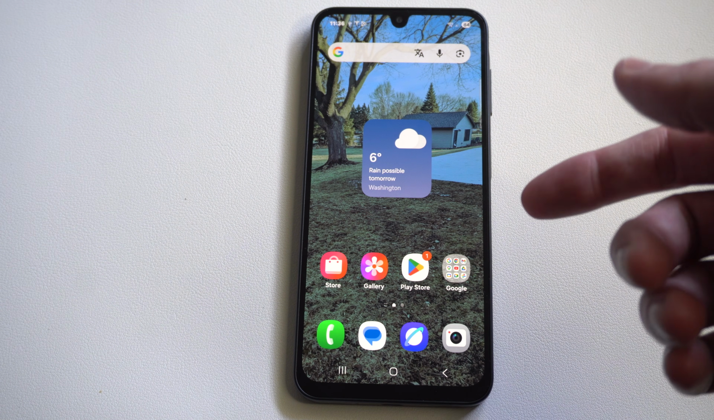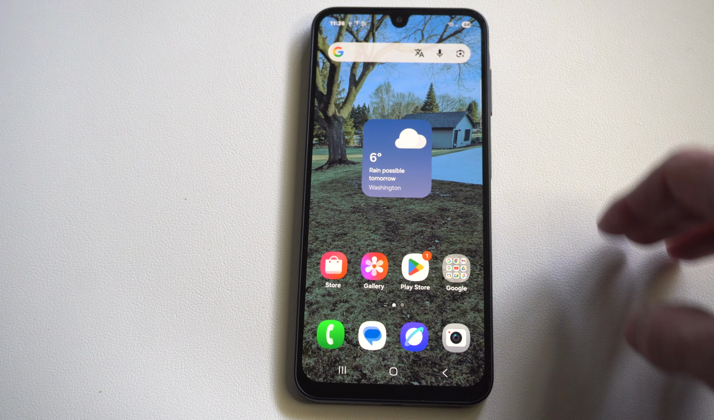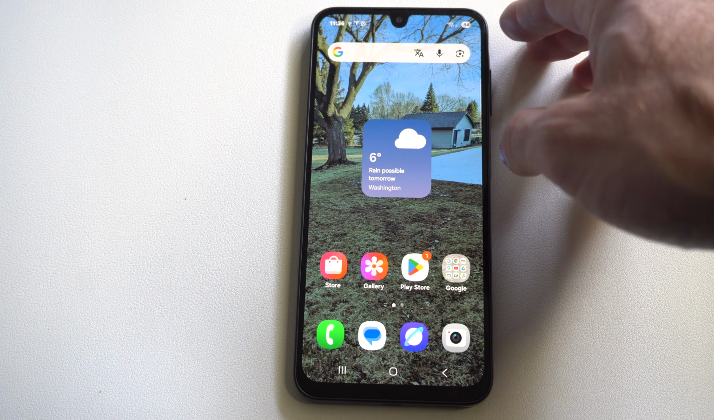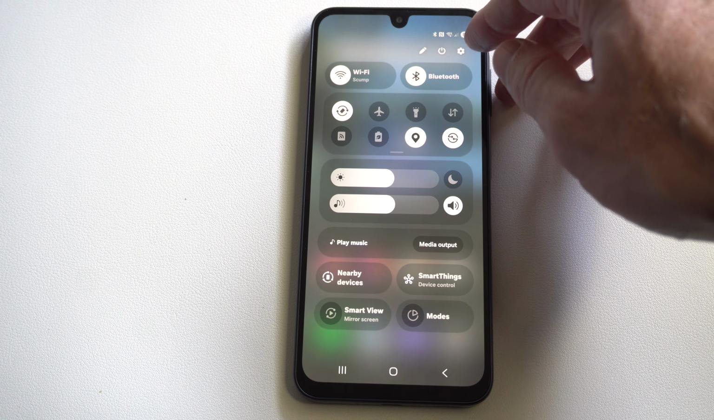Today in this video, I'm going to show you how to reset the home screen layout on your Samsung. So this is very easy. This is the easiest method. Just go to the top right and go to Settings right here.